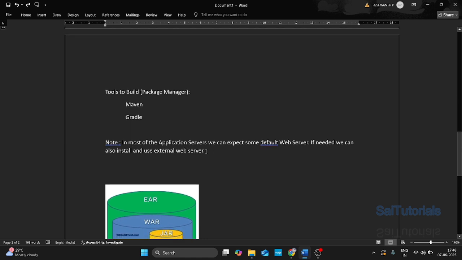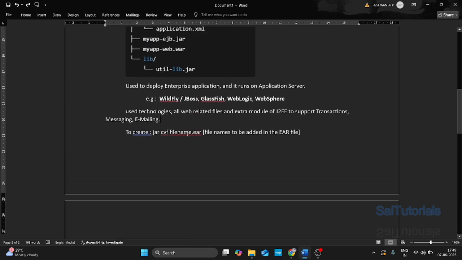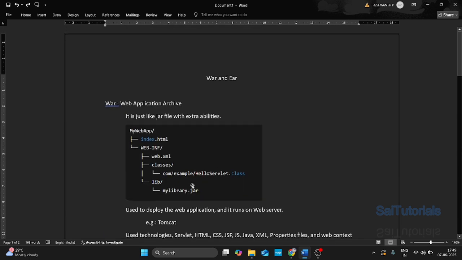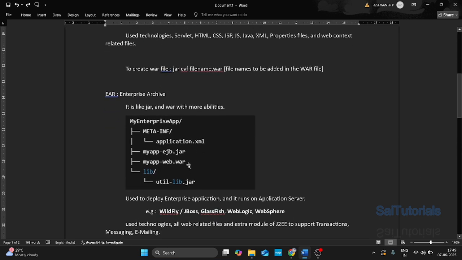So as we discussed, we have an application server to run enterprise applications, and we have a web server to run web applications, right? Inside every application server, we definitely have some default web server as well. If you don't want that web server, we can install an external web server and use it. And why do we have the web server inside the application server? What's the purpose? As you see, inside a war file we have some jar files, right? In the same way, inside EAR files we have some war files. So what's the purpose of a war file? It is nothing but a web application, a minimized web application with minimum features.